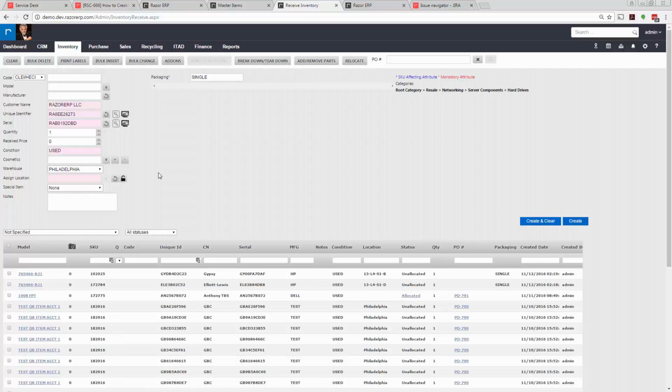And with cleaner data, you're going to be able to leverage that and take that data and send it out to eBay, Amazon, Newegg, potentially generate pricing sheets and different lists for your customers that are buying this type of product. So in this example, we're going to go receive in a part number 765466-B21.